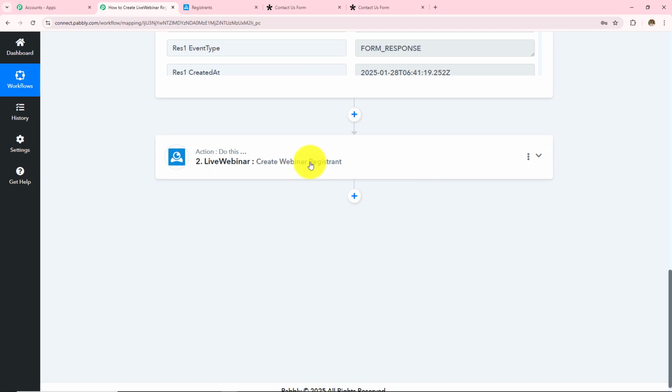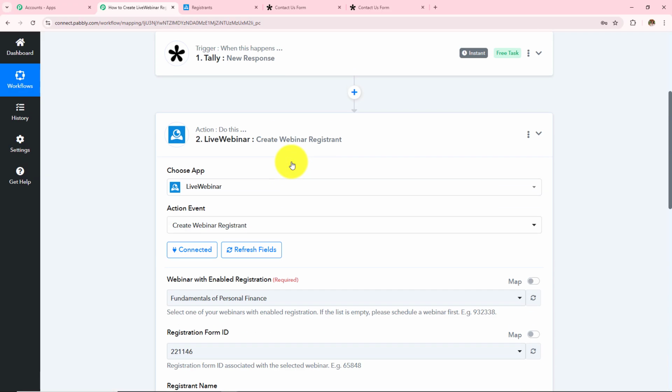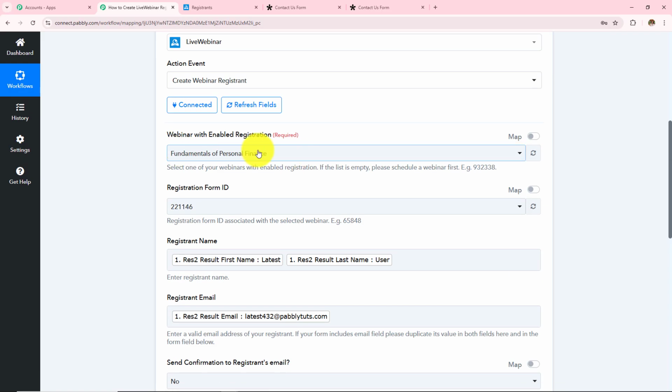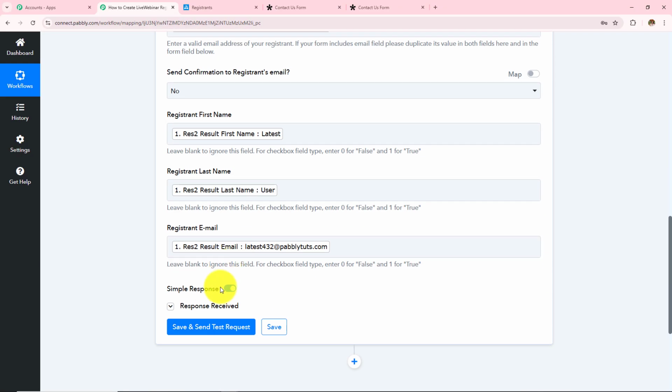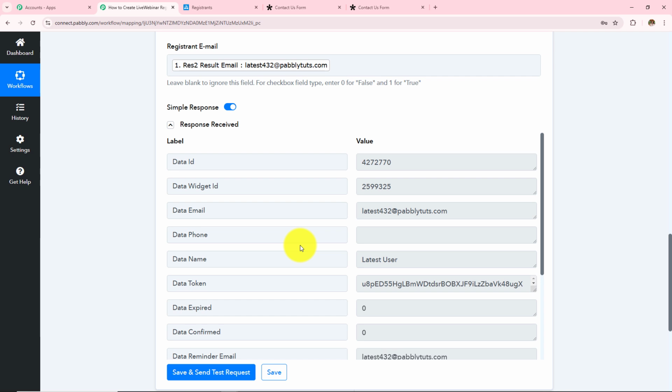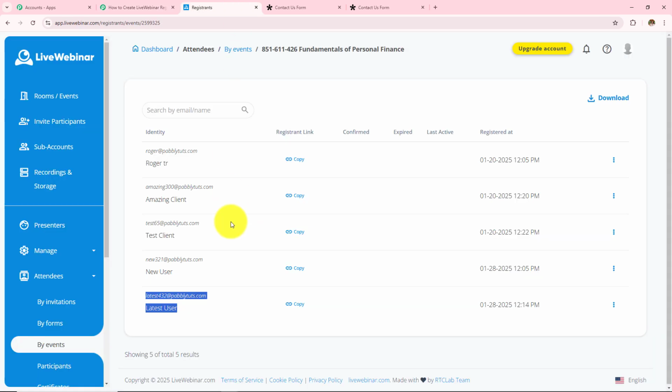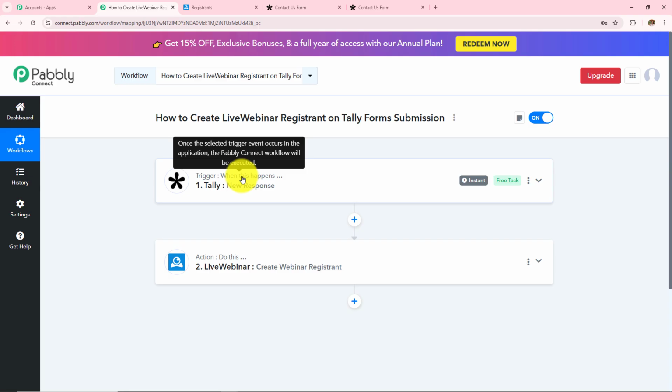Then we moved to the next step where we wanted to create the registrant in my LiveWebinar account. So we took our action application as LiveWebinar, made connection with Pabbly Connect, entered the webinar in which I want to create this registrant, entered all the details with the help of a method called mapping, clicked on the save and send test request button, and received the response as this registrant being created in my LiveWebinar account automatically and instantly. So this is how this automation workflow will run, and here we have successfully created automation between Tele and LiveWebinar with the help of Pabbly Connect.